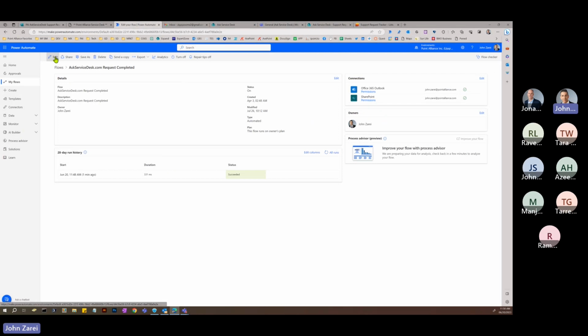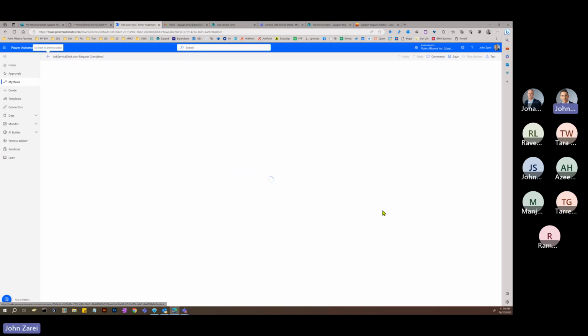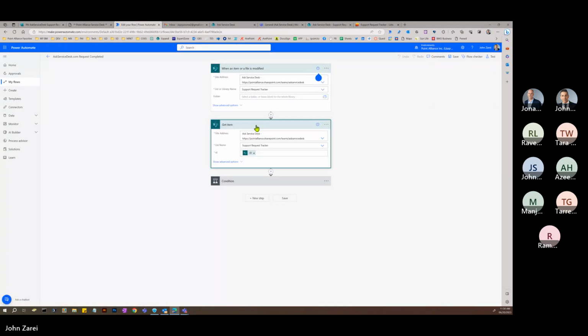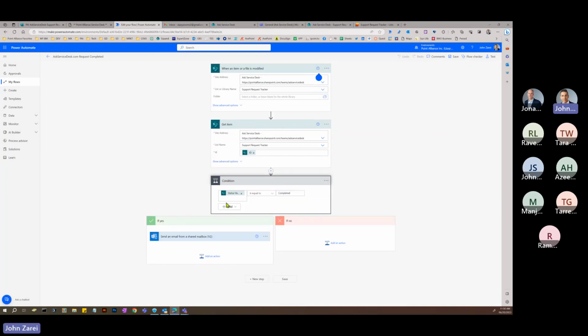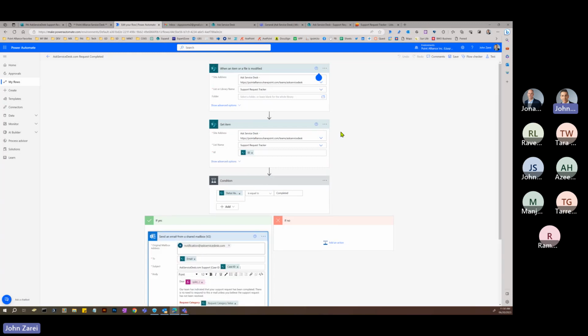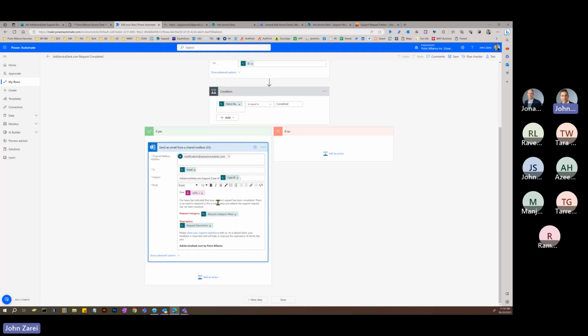So again, what this flow is doing is constantly monitoring the SharePoint site for when an item is modified, and the one we're looking for is a tracker, and we say if the condition status is equal to completed, send this email. If not, no. That's what it's doing. It's looking for any changes. So every time you save that list, it will look into it. And again, the email says our team has indicated that your support ticket has been completed. So again, this is easy to modify and go from there.